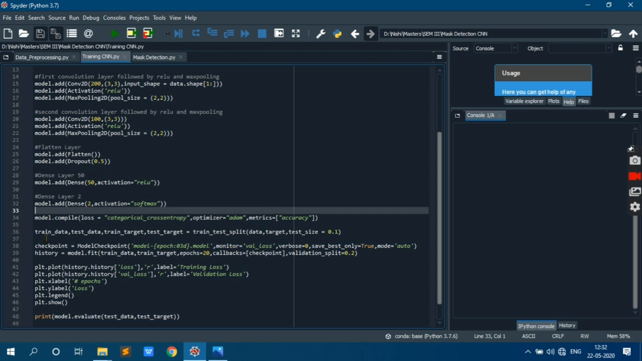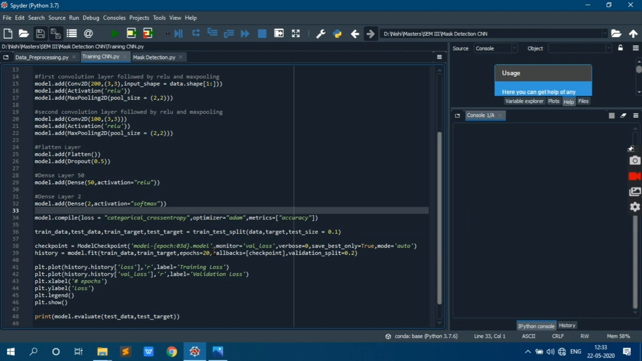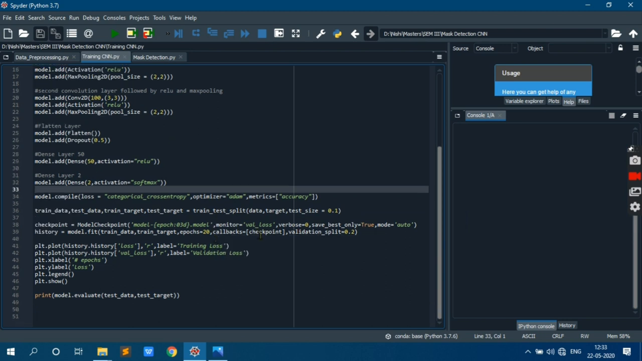Okay, now train data, test data, train target, test target equal to train_test_split. This is the function, and we are passing data, target, test size equal to 0.1. Why have I mentioned so many variables here? Because Python has this functionality: a function can return many values, and we can store them like this. This is the main advantage of Python. Here we are taking test size equal to 0.1, and now checkpoint.